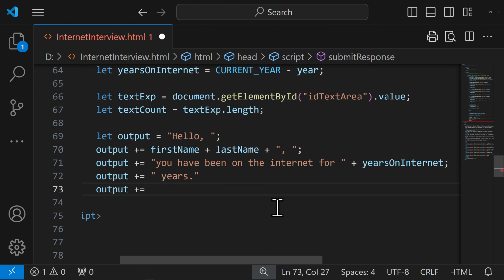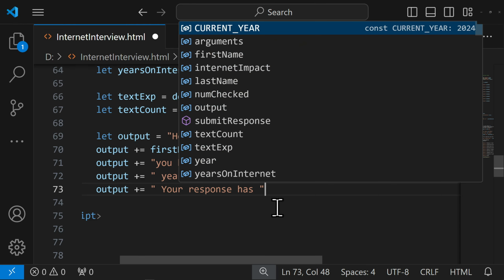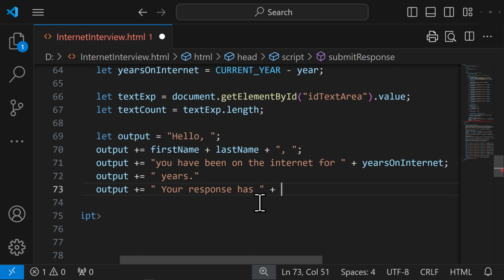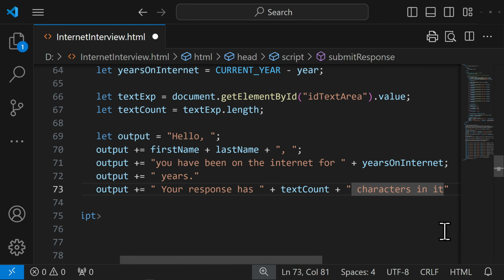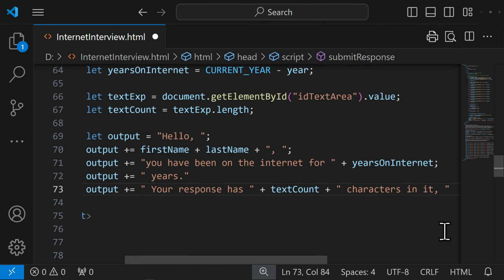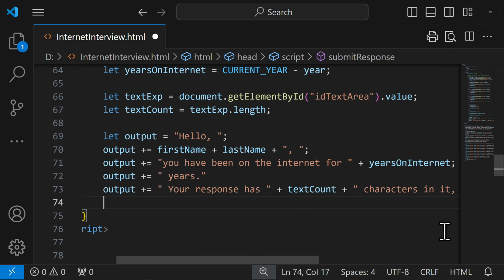Okay, so I will go quote space, you have, oh no, we already did that. Your response has space, quote, plus, so what is the count on my number of characters? It is text count. So it is text count plus space characters in it, period. Actually, no, I think we're going to stop. In it, comma, and you checked off 7 items. In it, comma, space, close quote there, and then semicolon.